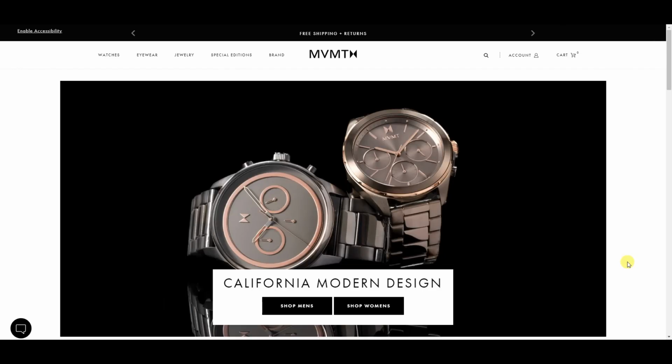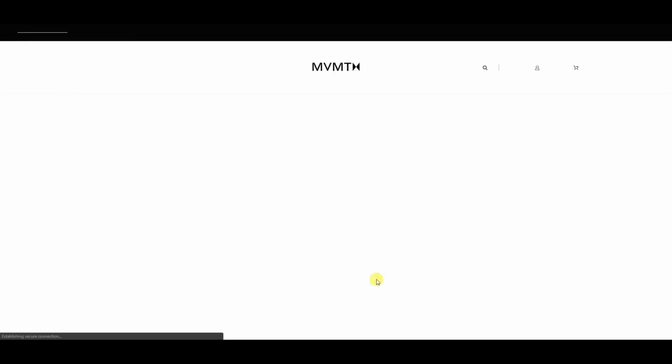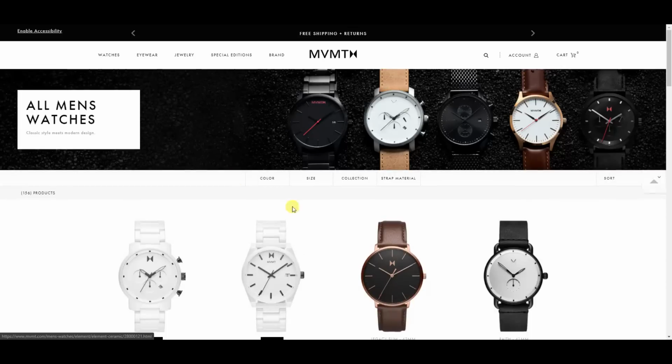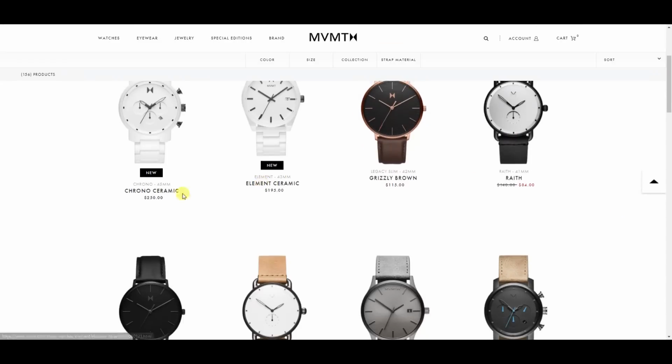Alright guys, so we're going to go ahead and get started by taking a look at a company that is actually doing this right now. So right here, this site is mvmt.com, Movement Watches, and we can see here that they offer men's and women's watches. And if I were to go ahead and open up men's here, we can take a look at the different watches they have and keep these price points here in mind.